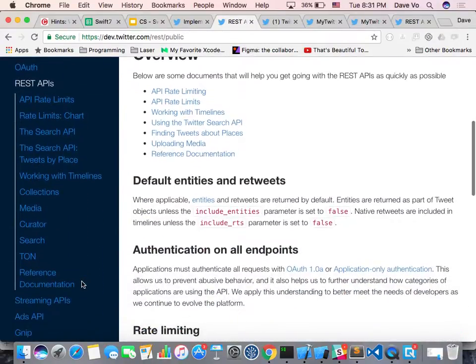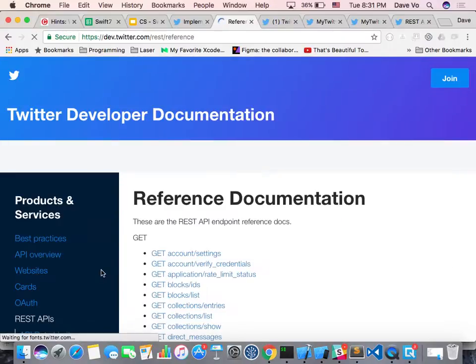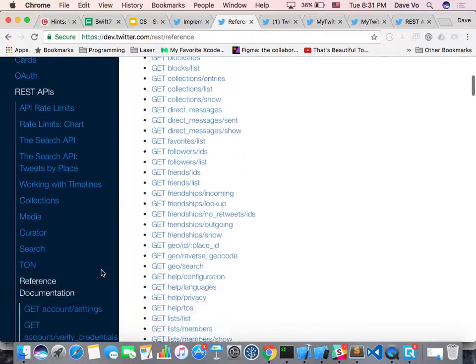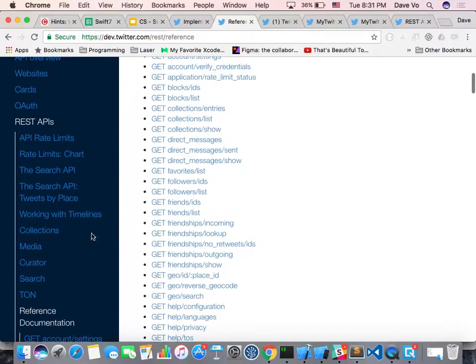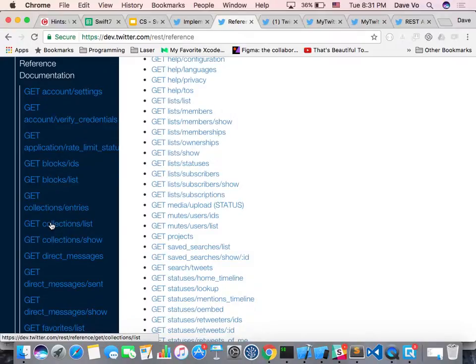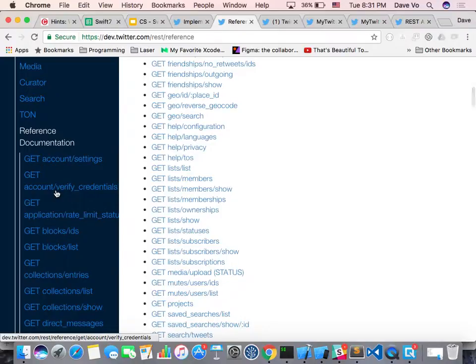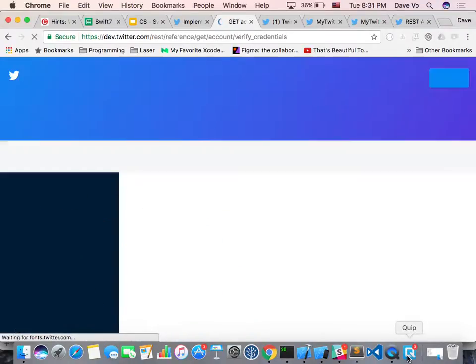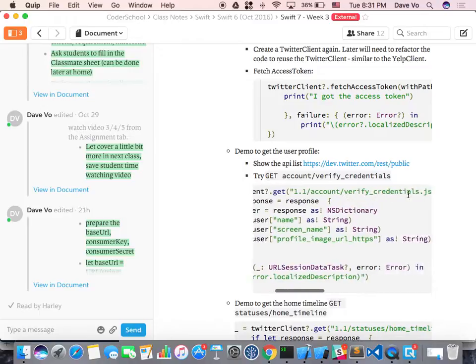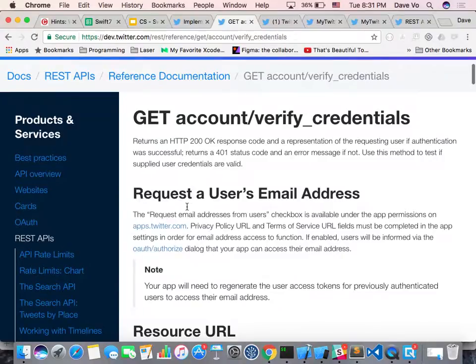Now it's in REST API, and then it's just API. Reference document. Okay, here. So it's under REST API and then reference documentation. What do I want? So account and then verify credential, is it? The account and verify credential. Okay. So this is the one.